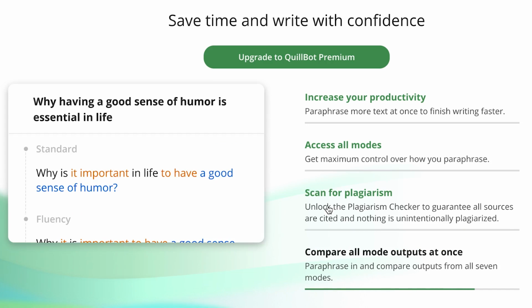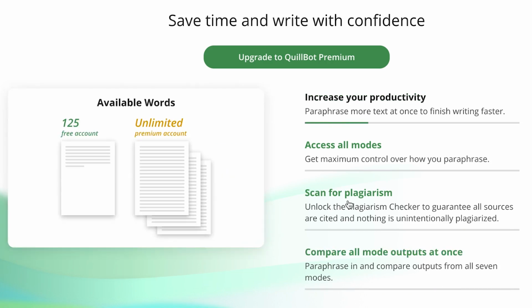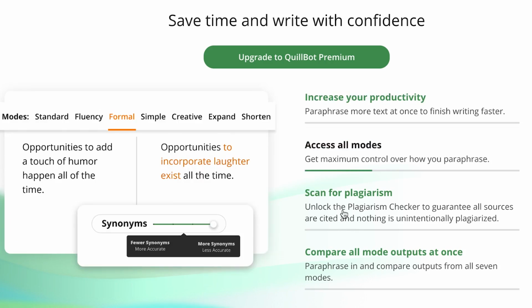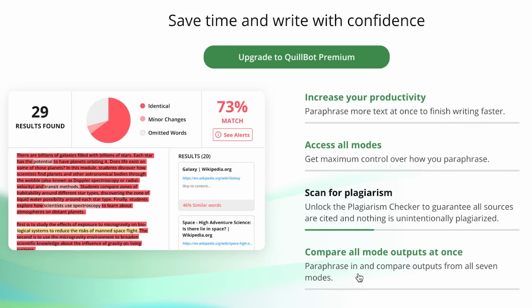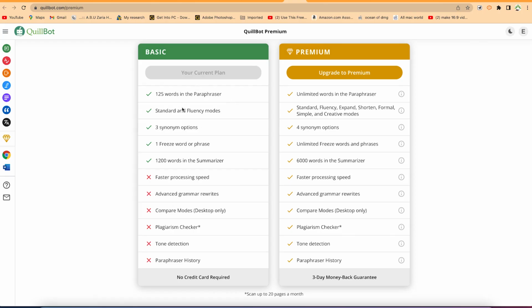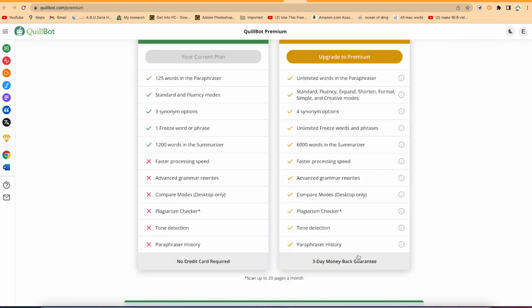Okay, you will not be able to check the plagiarism of your document, and it's a very big setback because you don't have the premium version. So if you upgrade, you'll have access to the plagiarism checker, and you can compare all mode outputs at once. So these are the benefits. Usually on the free plan, you will not have access to the faster processing speed, which, at least the average speed is okay, but then you can have much faster processing speed, and you can compare modes, do the plagiarism checker, tone detection, paraphraser history, you can do all that. Okay, so you can just go ahead to upgrade.